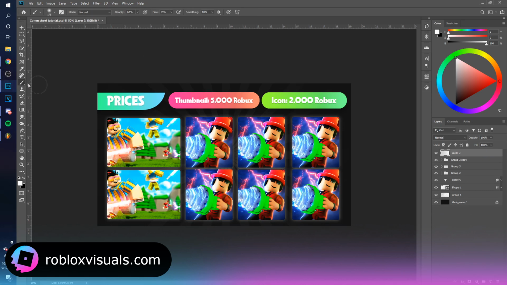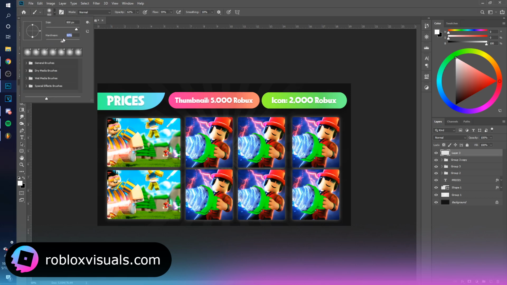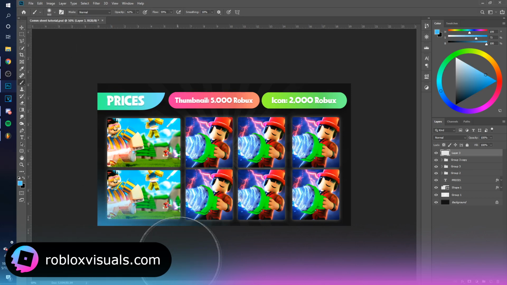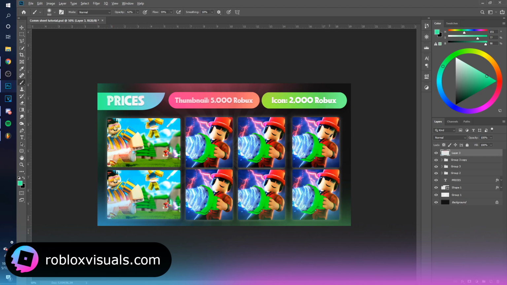Now that we have all this, there are some extra effects you could add. For example, you can make a new layer. Go to your brush tool. Make sure your hardness is on zero, all the way down. You could just color. If you hold Alt, you could actually just select the color from the canvas. Just like that. Just some subtle lighting.